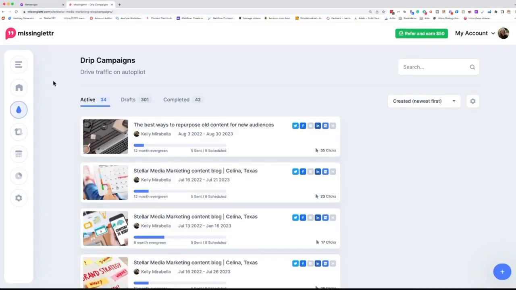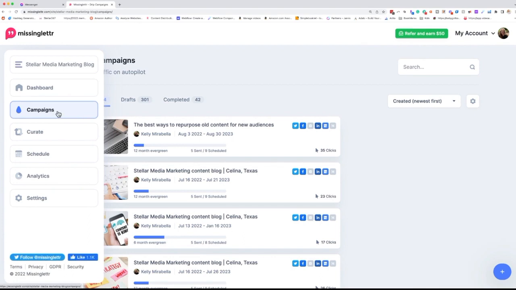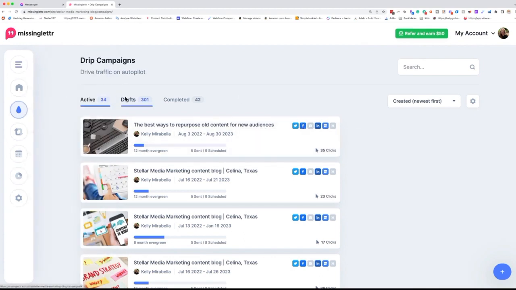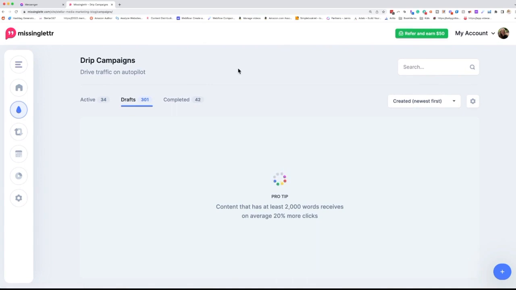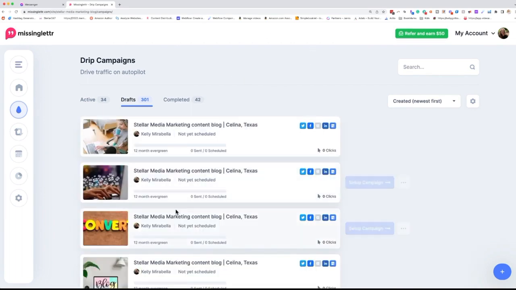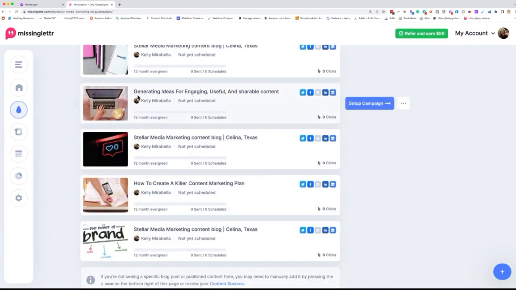All right, this is Missinglettr, and we are on the campaigns tab here, and I've actually been saving quite a bit of my drafts so that you can see how I set it up. So these are all active campaigns that are going out right now. So we're going to go to drafts, and drafts are pulling from my RSS feed. I'll show you how to set up your RSS feed here in just a moment. And so we're going to go down this one right here, generating ideas for engaging, useful, and shareable content.